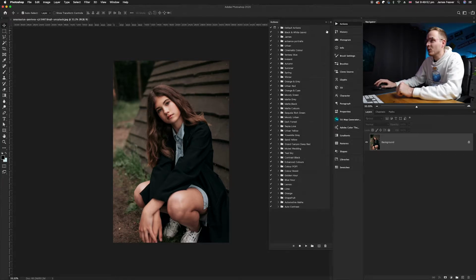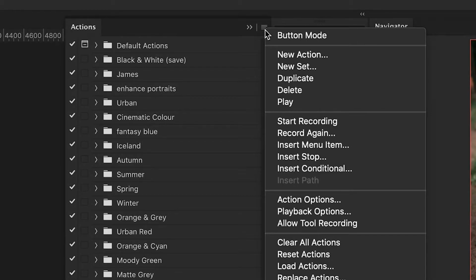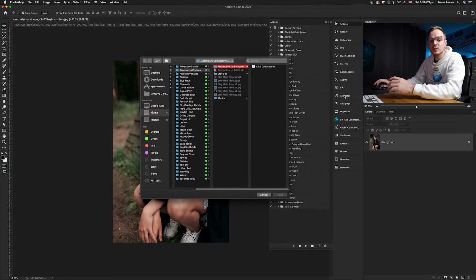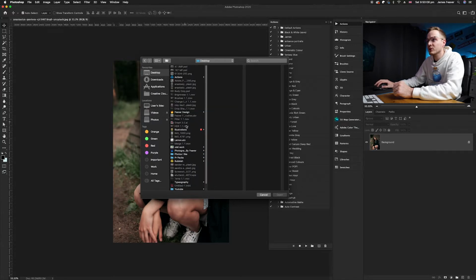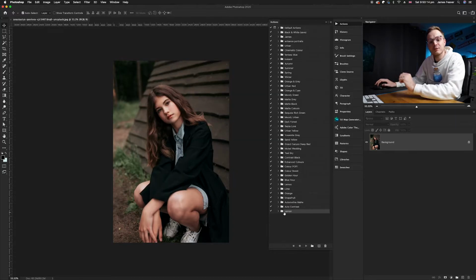So in your Actions window, you need to go to the top right-hand corner, that little icon that you can see here. Select it, and all you'll need to do is simply go to Load Actions. And all you need to do is choose the action that you've saved. If you go to your desktop, I have saved mine called Lemon. All I need to do now is click Open. And as you can see, it's popped up there in my Actions panel.